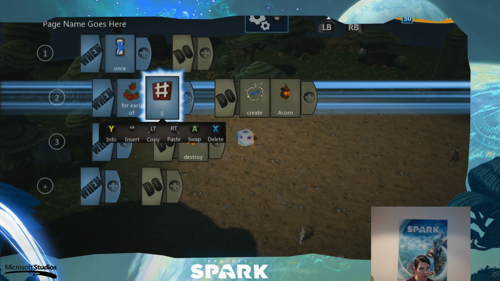What that means is it will spawn 5 acorns in one frame. That's the most important part. For those who've really messed around with Project Spark a lot, you'll probably notice that for each line, it runs usually once per frame.